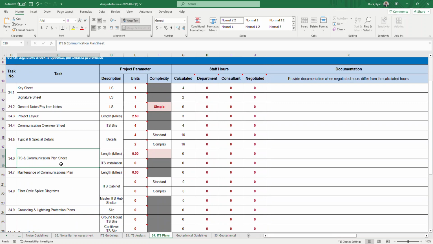35.6, ITS and communication plan sheet. So this is based on the length of the project to be shown on the plan sheet. We'll say we have 2.5 miles. Then I have to say, what is the estimated complexity of the ITS and communications plan sheet? Is it low, mid, or upper?